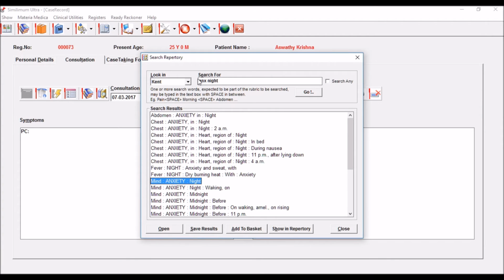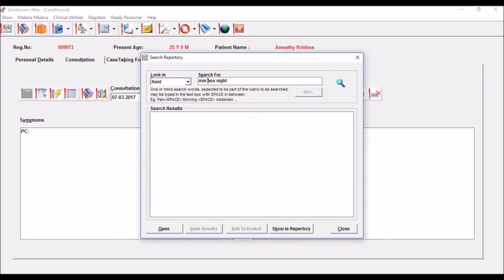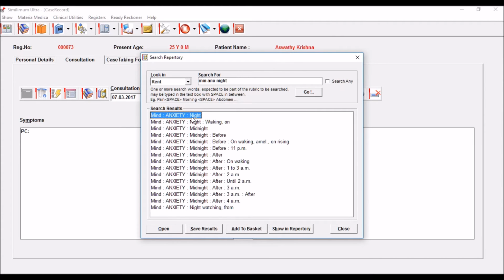So if you give a word, just mind in the beginning, you'll be taken to this mind chapter directly. So that's what I just told you. Give more words to make the results appear smaller, and that makes the process simpler and faster. So that's it. Here we got it. Add to the basket. Now we have this irritability.